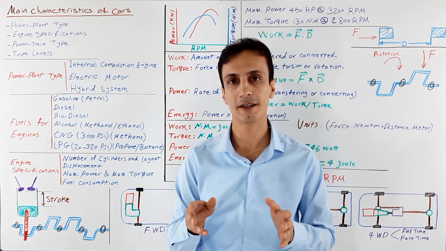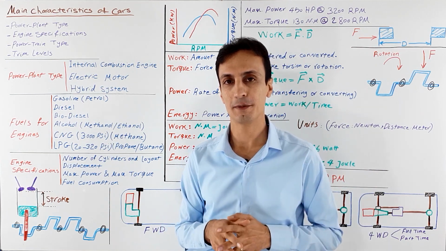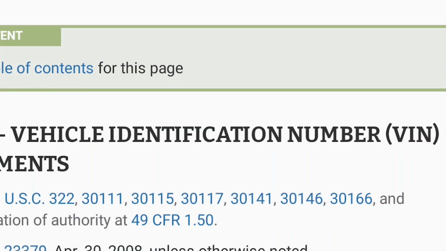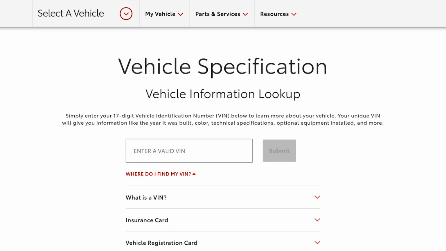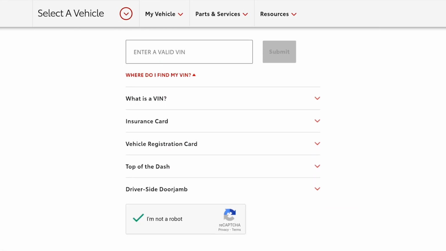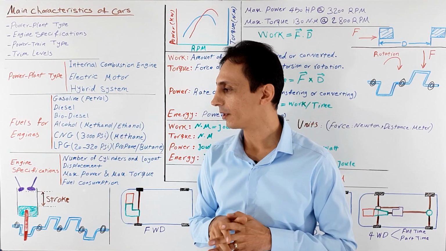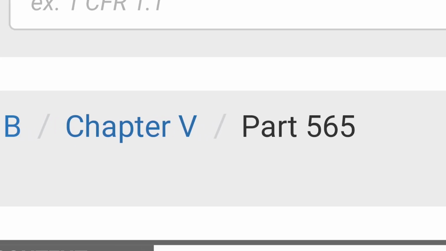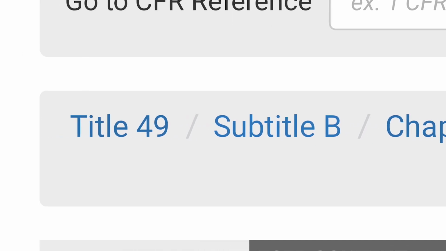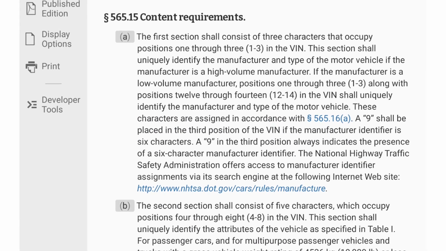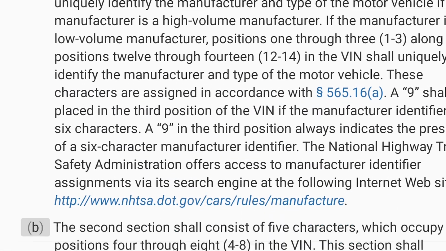And if you have a car and you want to know its trim level, you can use its vehicle identification number and go to the manufacturer website and decode that, and trim level is a part of that. And if you want to know more about VIN, you can go to part 565 of title 49, and there's a lot of information about this VIN.